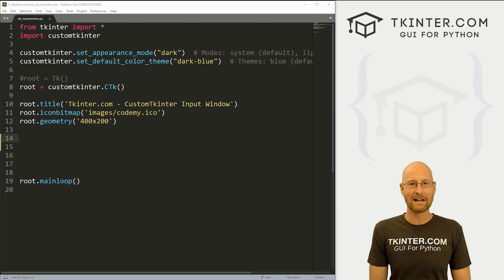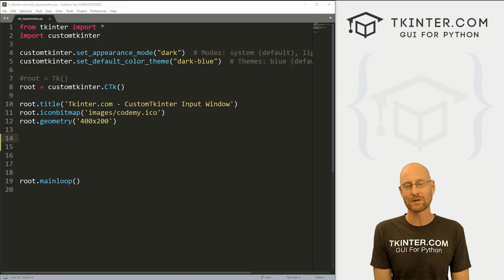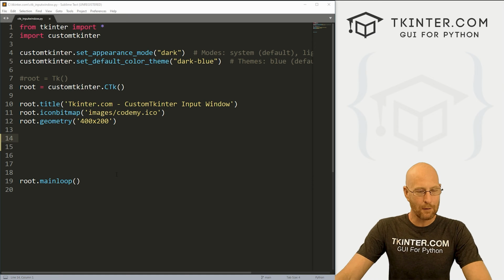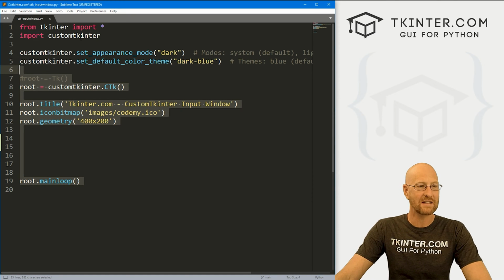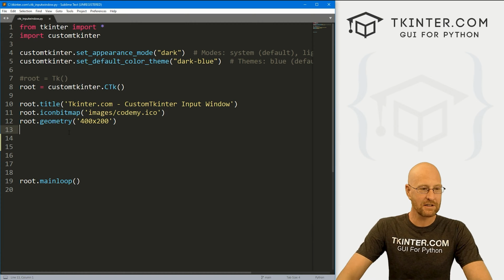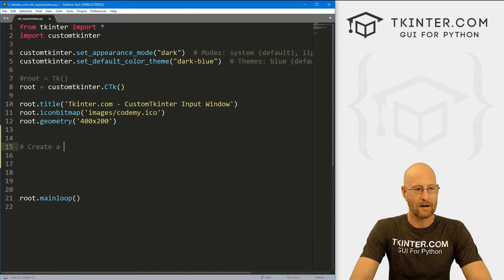So let's head over to our code. I'm using the Sublime Text Editor in the Git Bash terminal as always. And as always, you can find a link to the code in the pinned comment section below, as well as a link to the playlist with all the other videos in this CustomTkinter series. So check that out if you haven't so far. I've got our basic CustomTkinter starter code that we always have. I'm calling it ctk_input_window.py.